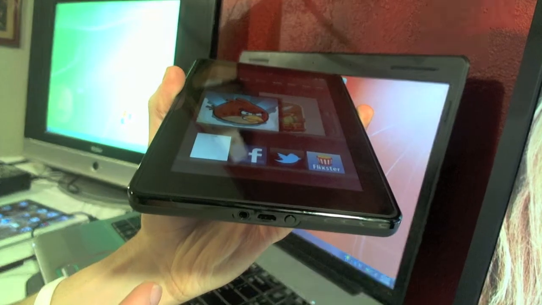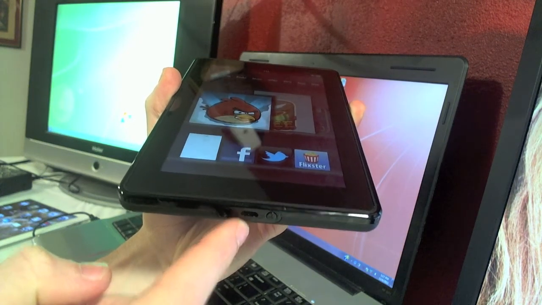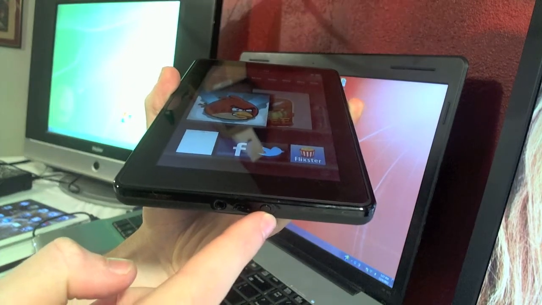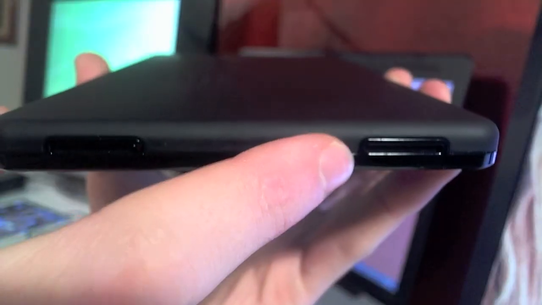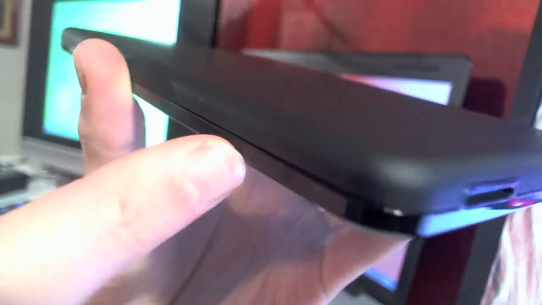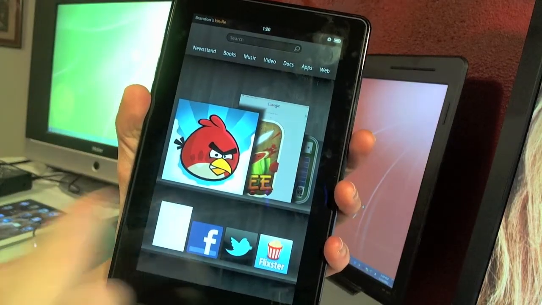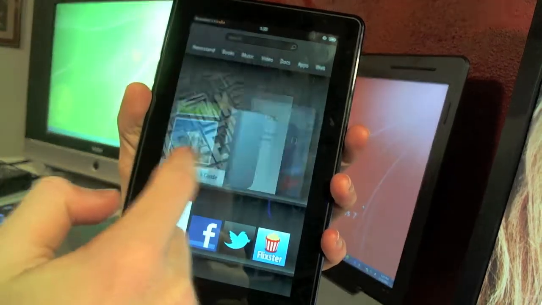On the bottom here, we've got our audio jack input, our USB, so you can charge and sync your device, and the power button on the very far right. Something different from most tablets on the market, it's actually got the speakers on the top of the device, and as you can see, there are no volume rockers, no anything on the side of the device, so it's very plain and simple. One thing I really liked about the Kindle Fire was its simplicity and easy-to-use OS.